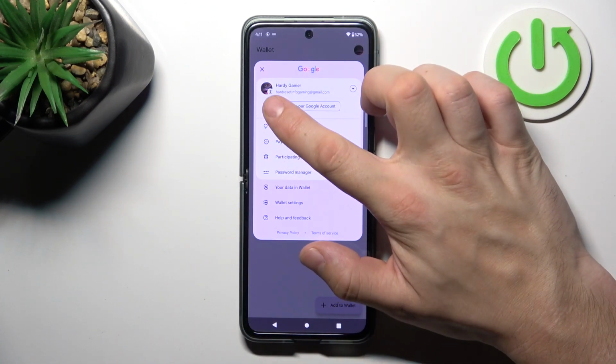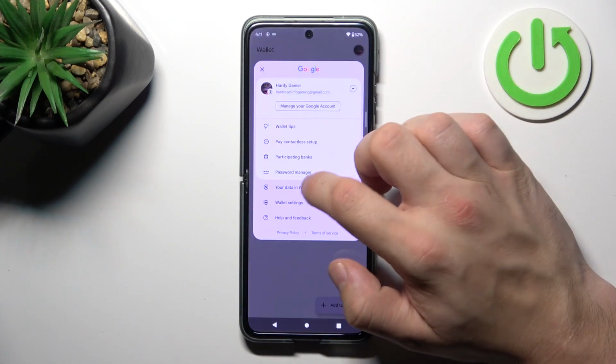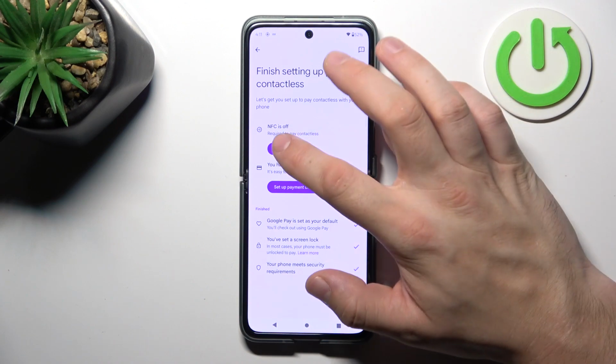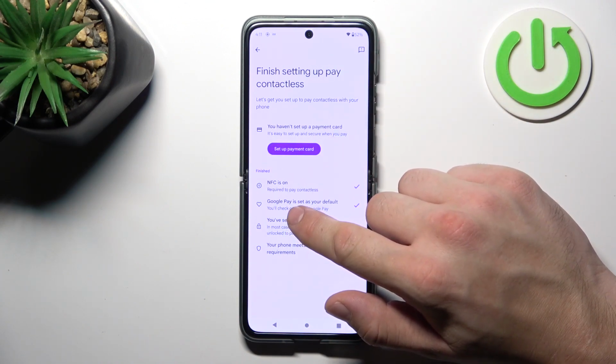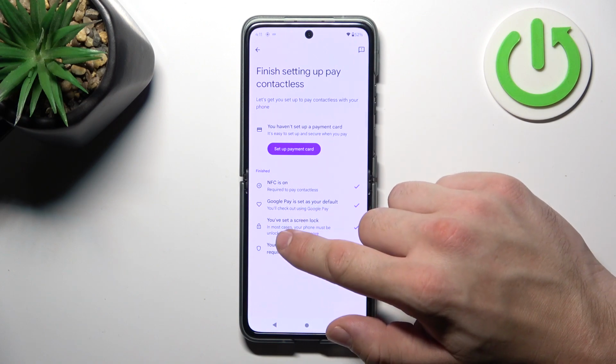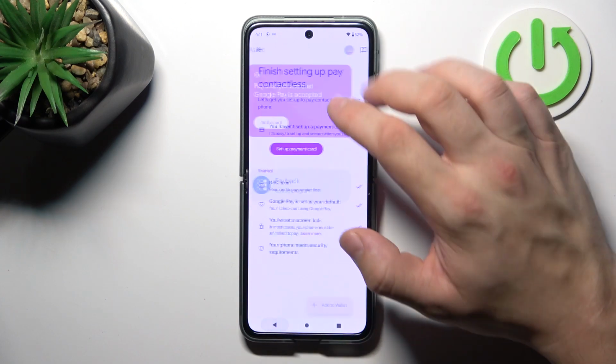If you go to menu, you've got access to your Google accounts, all wallet tips, contactless setup where you can turn on NFC, set up payment card, check if Google Pay is set as your default app, if you've got a lock screen set, and if your phone meets security requirements.